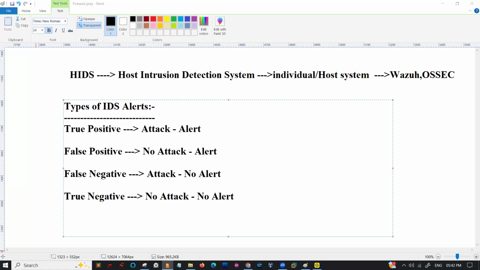Which negative? True negative. Okay. So true negative means obviously there won't be any attack, and for no attack, it is not providing any alert also. It is in an acceptable manner. That process we call a true negative. It means the firewall is working on an acceptable basis, right?